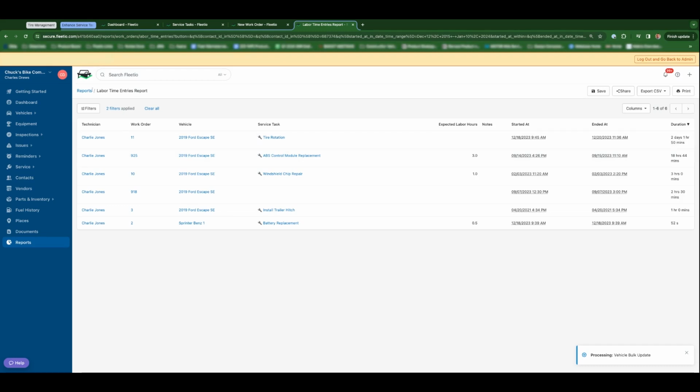So this is not the only report. Really, everything that has technician labor time entry reporting and service tasks in it, you'll be able to get the expected labor hours reporting for your service tasks.